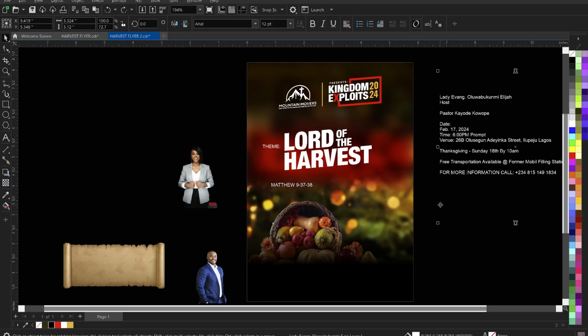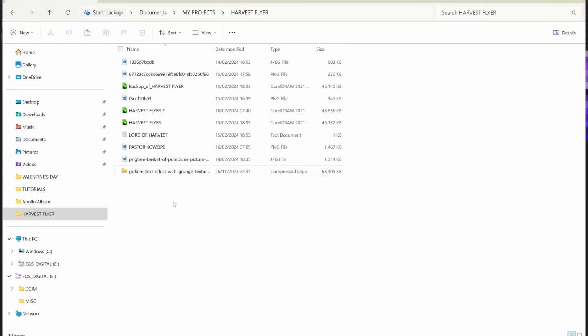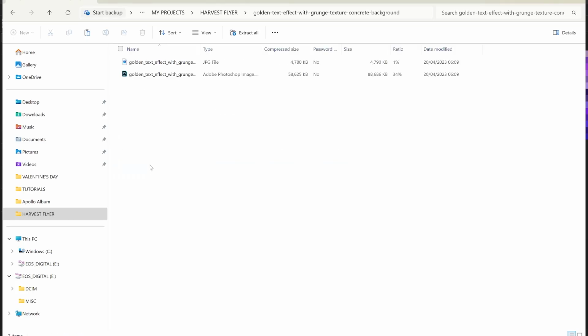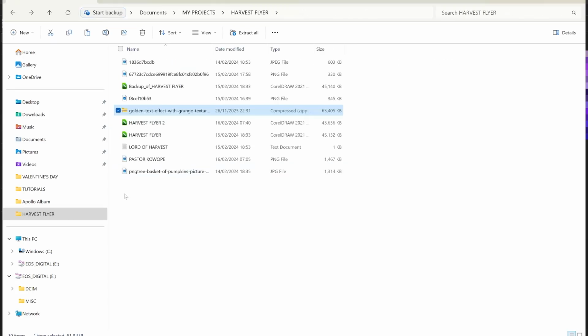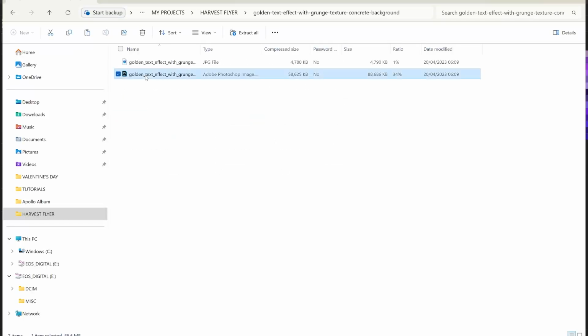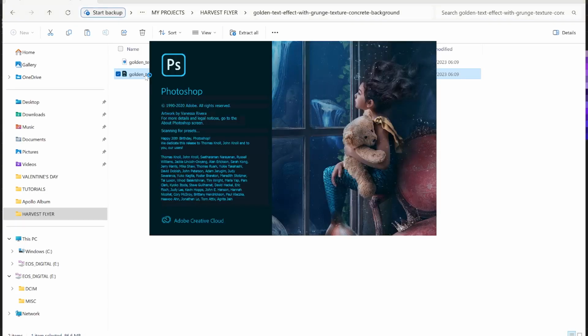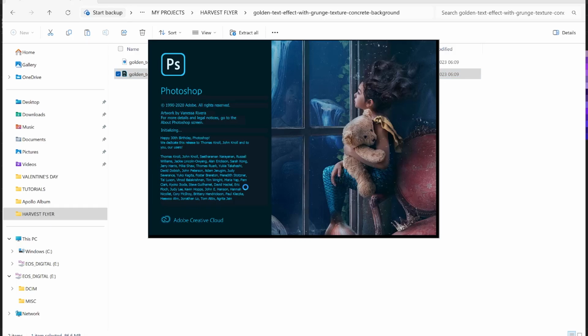So after you've exported it, we now come to where we have our golden effects, our text effect, right? This is it here. I'll put the link to download it in the description so that you too can download the text effect. You see it. I'll now open it in Photoshop. So wait for Photoshop to open.